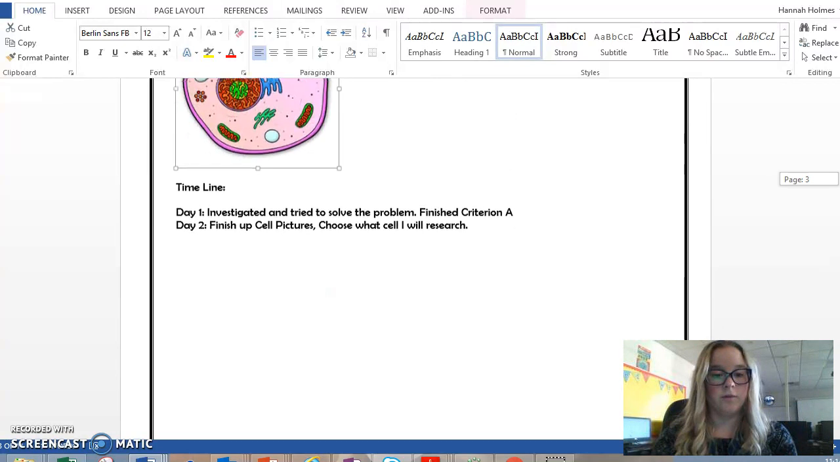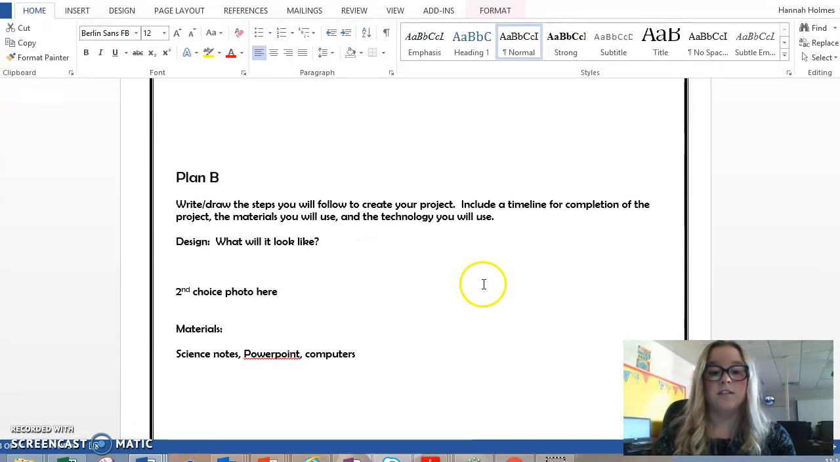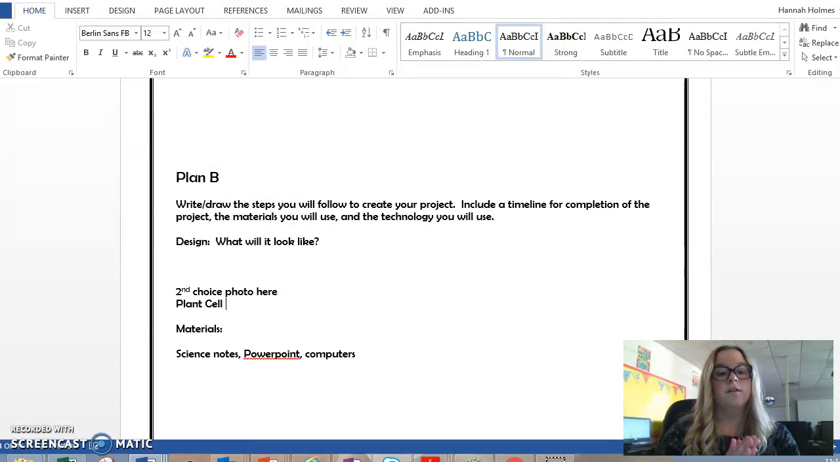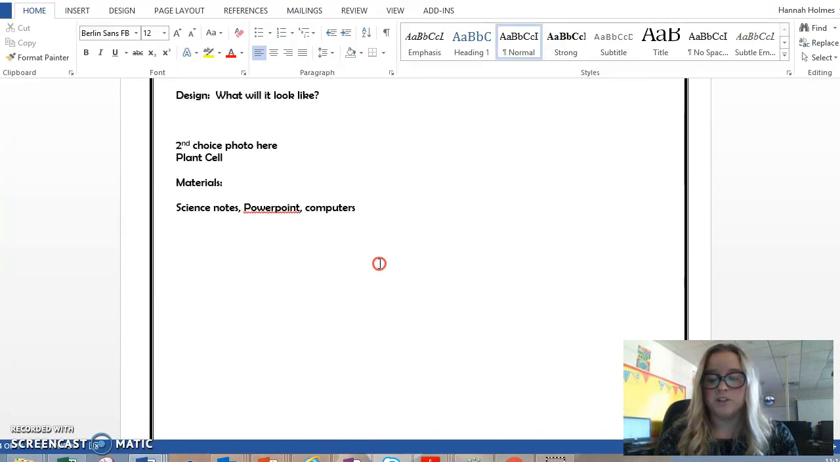So now, that is my timeline. Finish up your timeline. Then you're going to post on plan B. So then you're going to insert possibly a plant cell right here, whichever is your second choice. Then I want you to list materials. The materials are going to be the same in plan B and plan A usually. So make sure you list the materials for both.